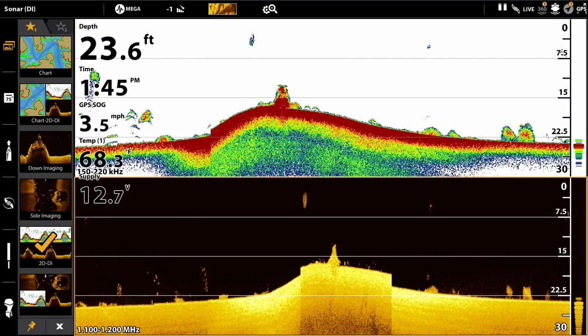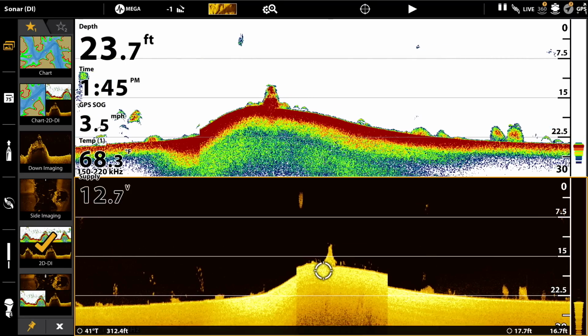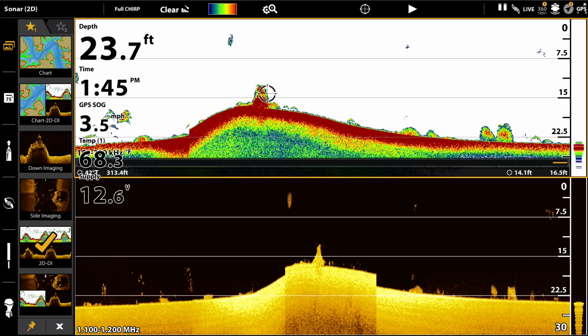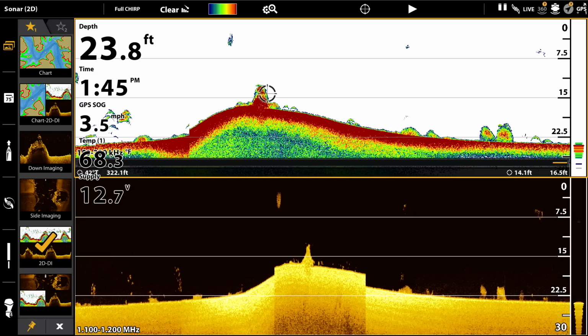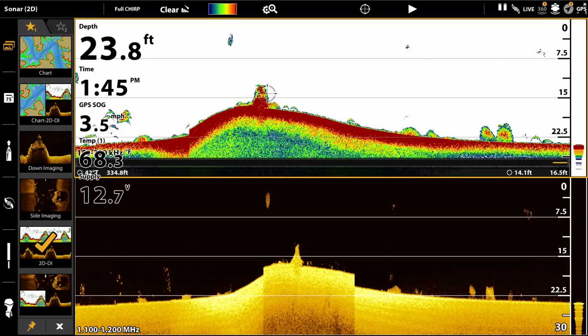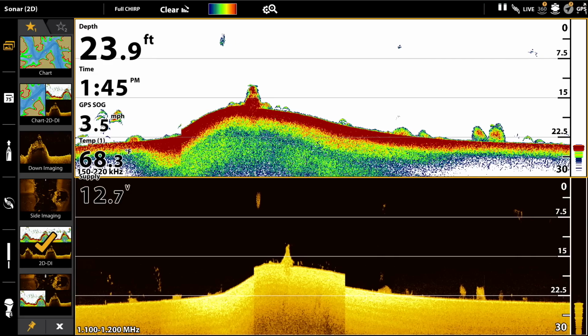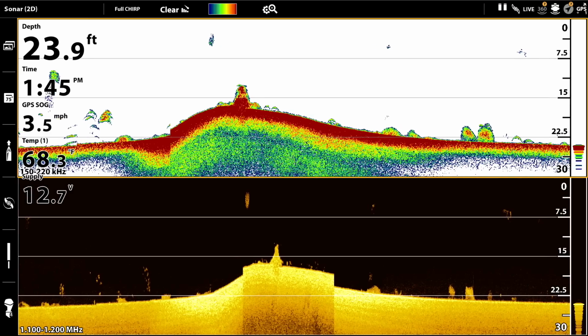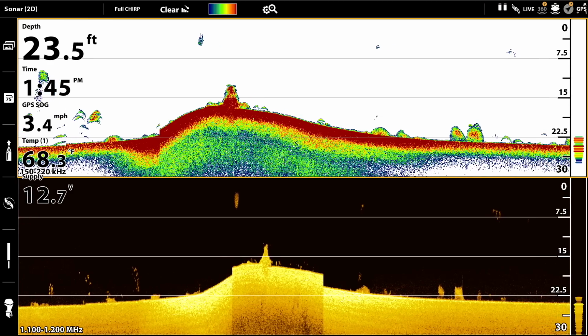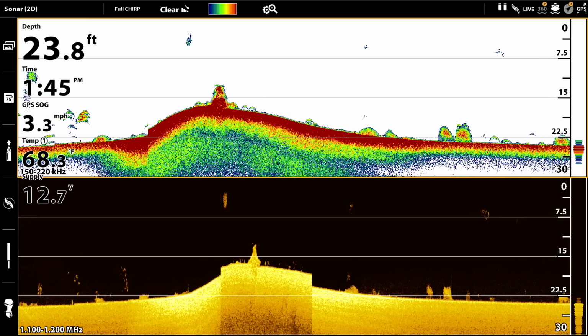Look at this stump right here on down imaging compared to what it looks like on 2D. On 2D, it's just a blob, right? A solid red blob. Look at these bait balls. But guys, hopefully that clarified or at least answered the majority of those questions.